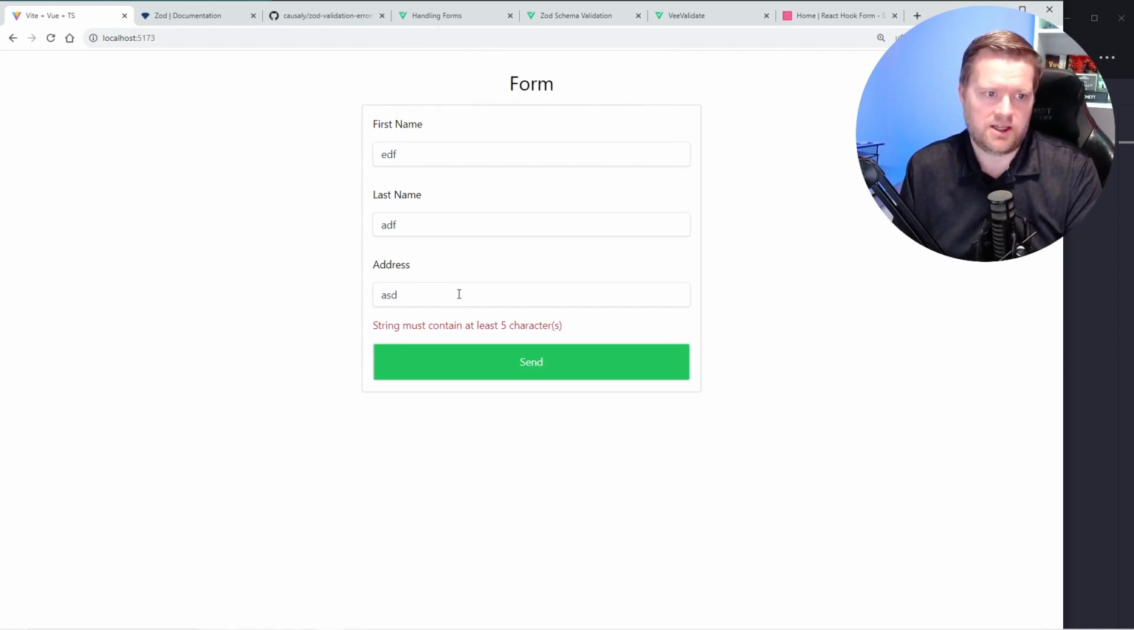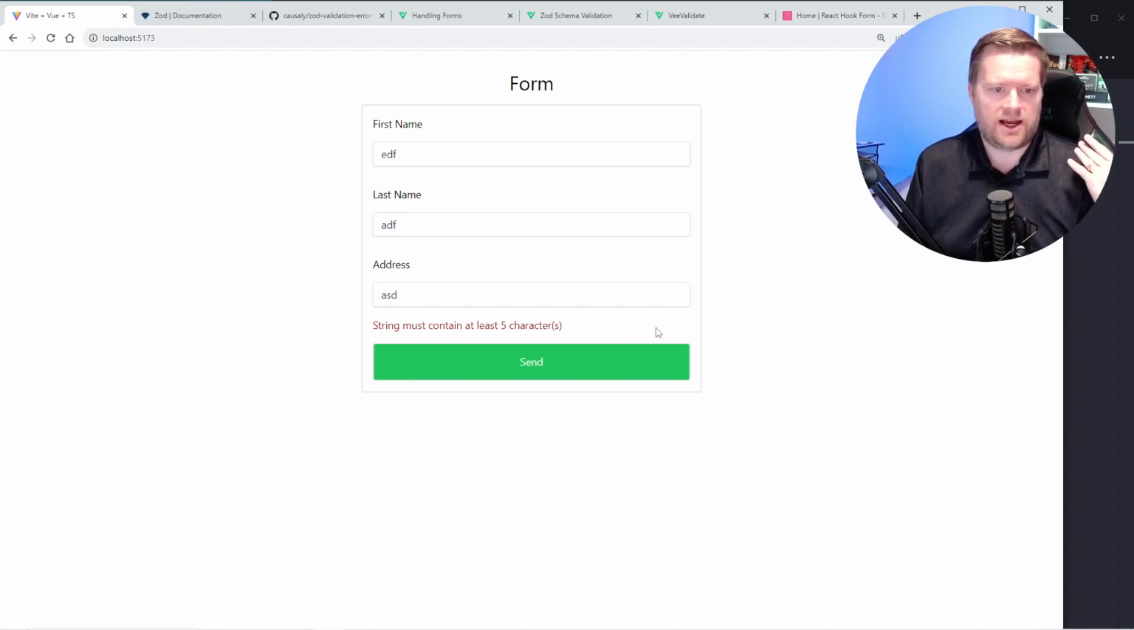Now, if there's something wrong here, it's not going to send. We could also, if we wanted to, have the send button look grayed out. I think, accessibility-wise, I prefer to not gray out submit buttons when your form isn't valid.